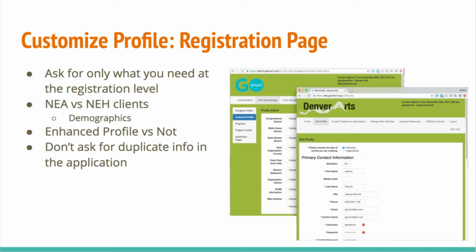Now, 2 things I want to point out. When you're setting up your site with a GoSmart member, usually you're deciding if you're an NEA agency or basically anything else, which we're calling NEH. If you are an NEA agency, then you report to the NEA, and that setting puts a couple of things at play. It adds some demographic questions to your registration page. So if your setting is set to NEA, you might notice that down the page further, questions like institution type, race, artistic discipline are asked here.